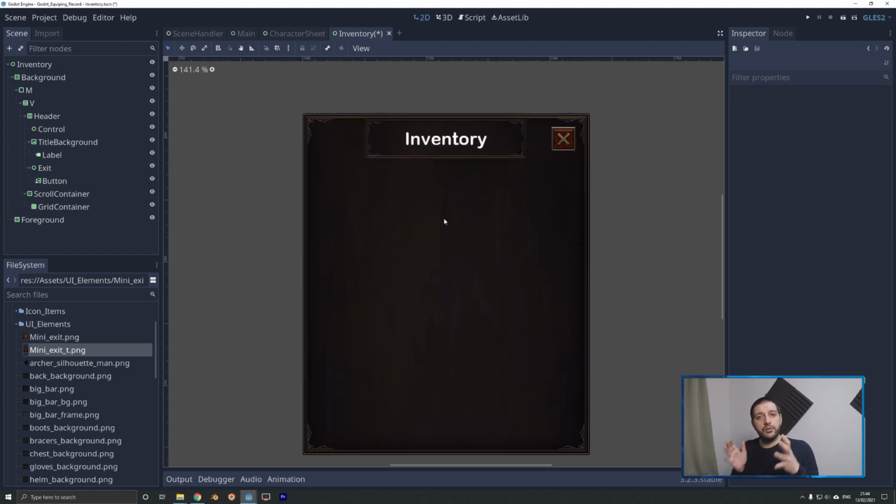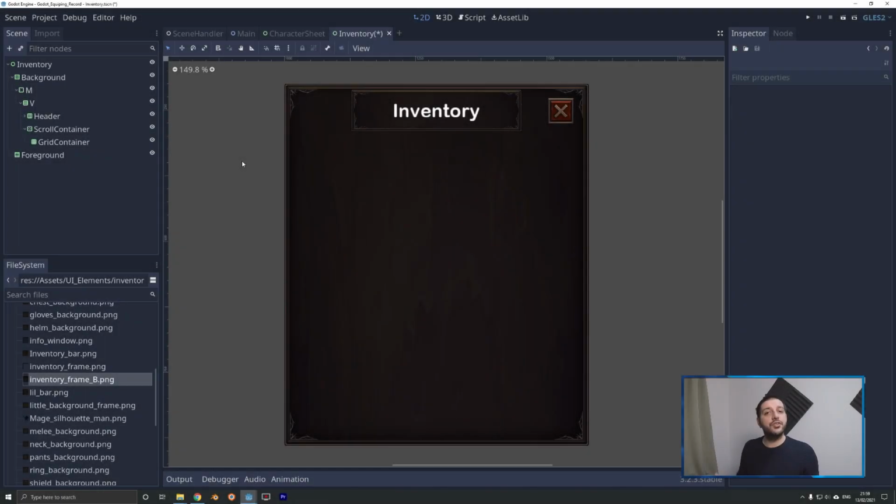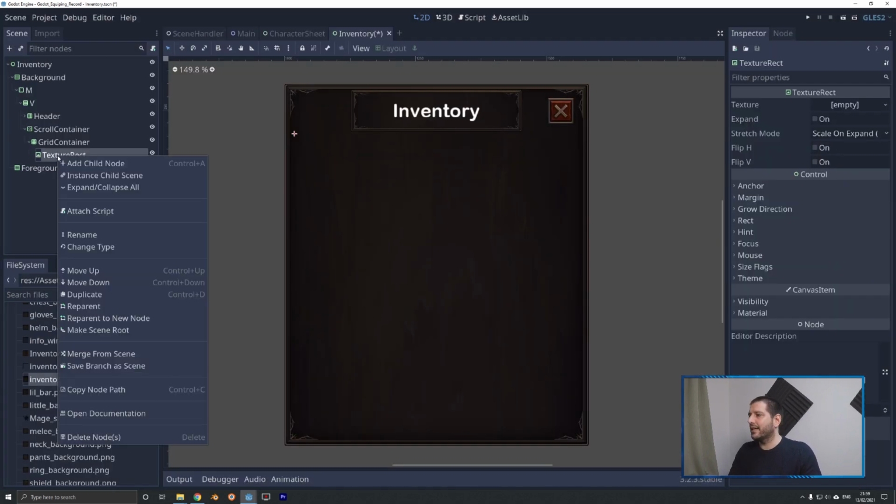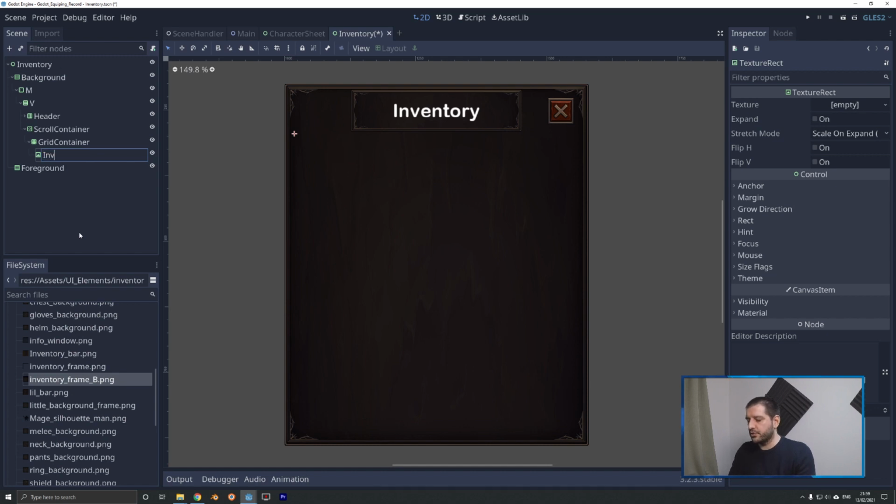Now we can focus on our grid container. Let's start work on the grid container by adding our default inventory slot. We go to the grid container, we add a child that's going to be a texture rectangle. I'll immediately rename this to inventory 1, and how you name it is not super important, but that 1 at the end is. So please make sure whatever name you give it, it ends with a 1. It's going to be important in the code a little bit later on.